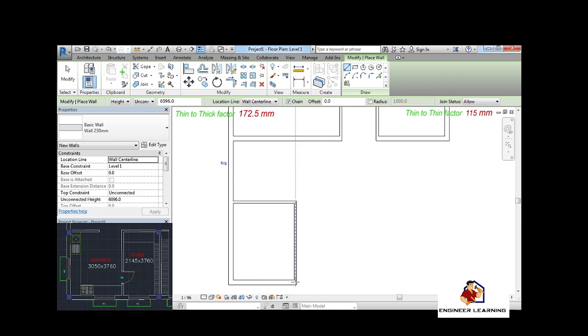Now let's complete the remaining boundary of the house. Choose Thick Wall. Start from this point. Press equal to width of living room, that is 5115 mm, plus the thin to thick center to center factor 172.5. Press enter. Complete the rest of the wall like this.